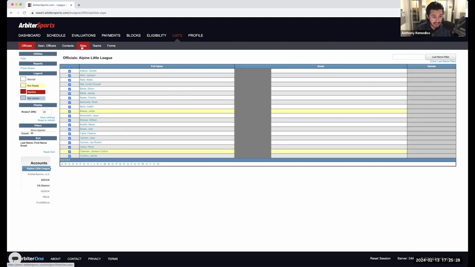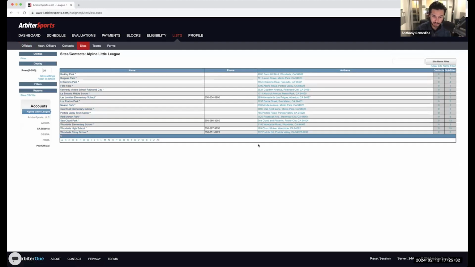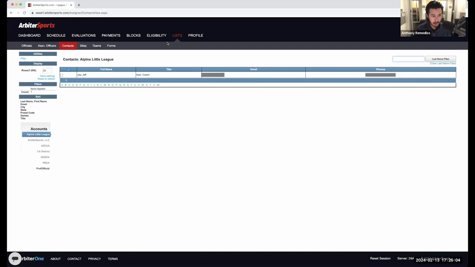If you've never been to any of our fields before, you can click sites and you'll see all the site information here as far as the address and everything. So any field that we've ever used will be in this database. But that should be just about everything that you need to comfortably use the Arbiter system. I know this was a little bit longer than I was intending, but hopefully it gave you a good introduction and a pretty thorough rundown of how to use it.